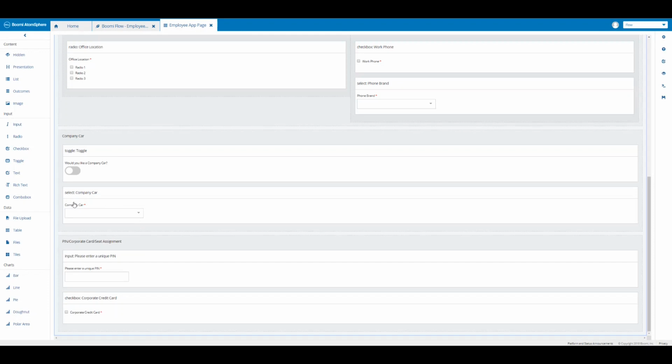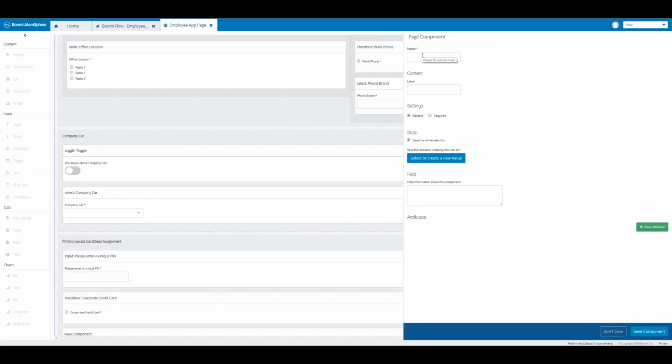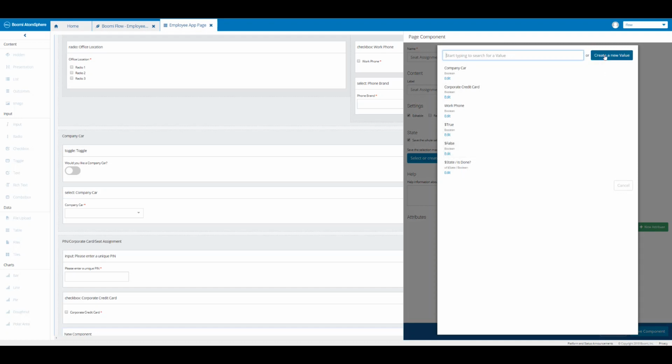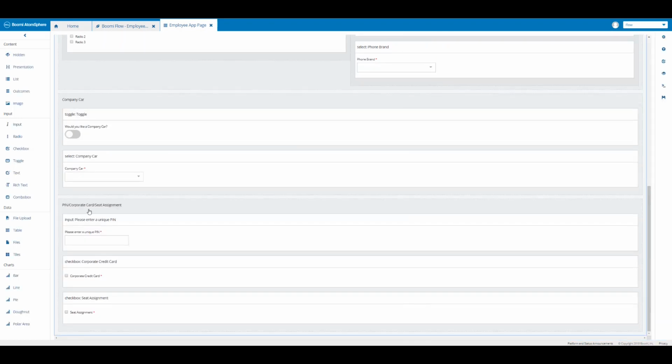And then I'm going to place another checkbox below the checkbox component that we just made for a credit card. And I'll name this checkbox component seat assignment. And then I'm going to click on select or create a new value. I'll create a new value here. This again is going to be a Boolean value. This time it's going to be called seat assignment. Then I'll click on save and then save the component. So we can see the components that we've created in our PIN, corporate credit card, and seat assignment container.